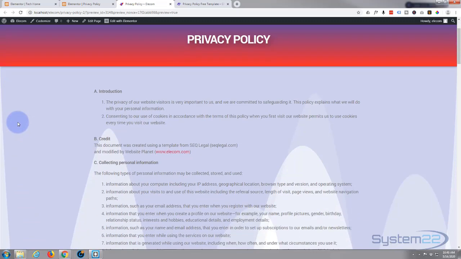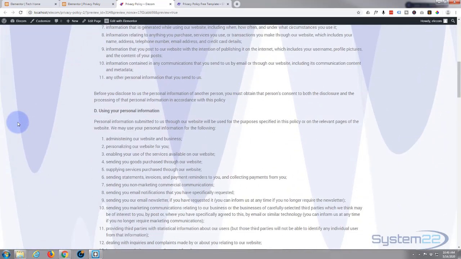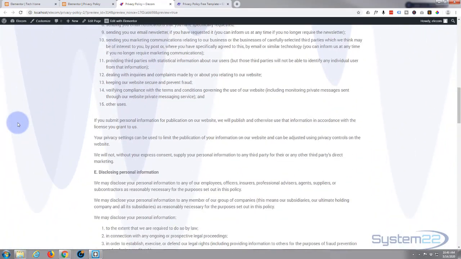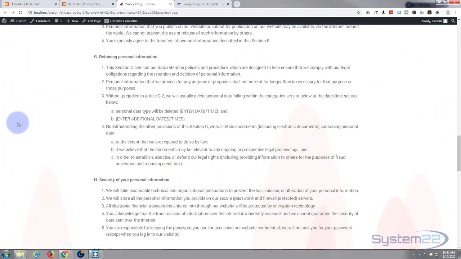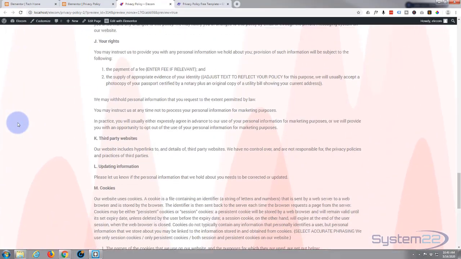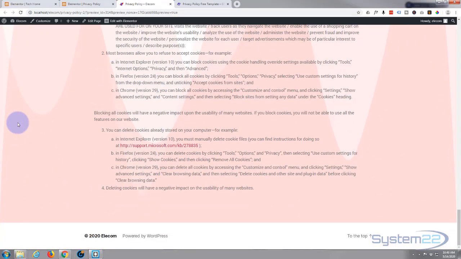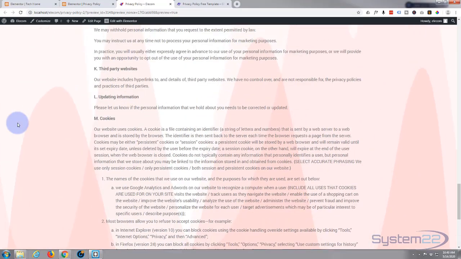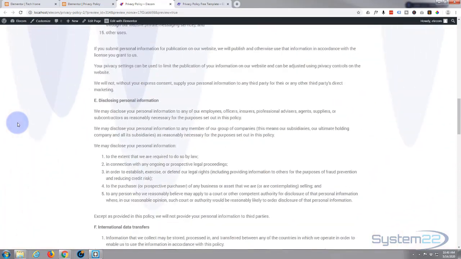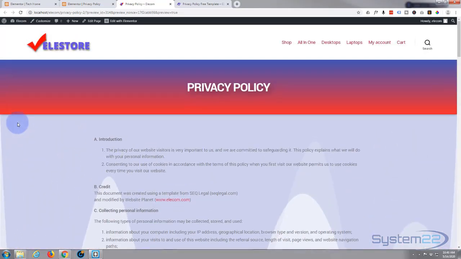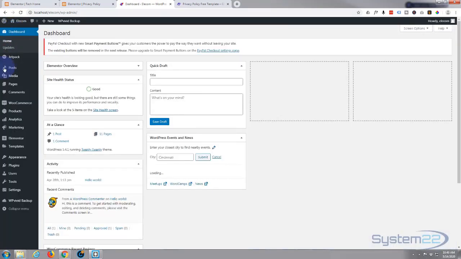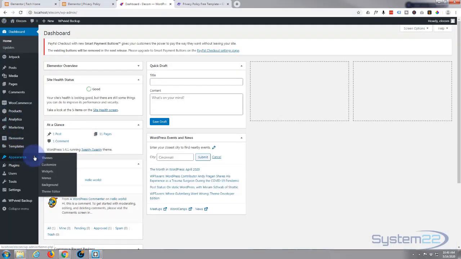And here it is. Here's our privacy policy. I think that's perfectly legible. And that little background just gives it a little bit of interest value there. So there we go. There's our privacy policy page. I'm happy with that. Let's go ahead and add it to our menu. To do that, let's go to our dashboard. We'll go down to Appearance and Menus.